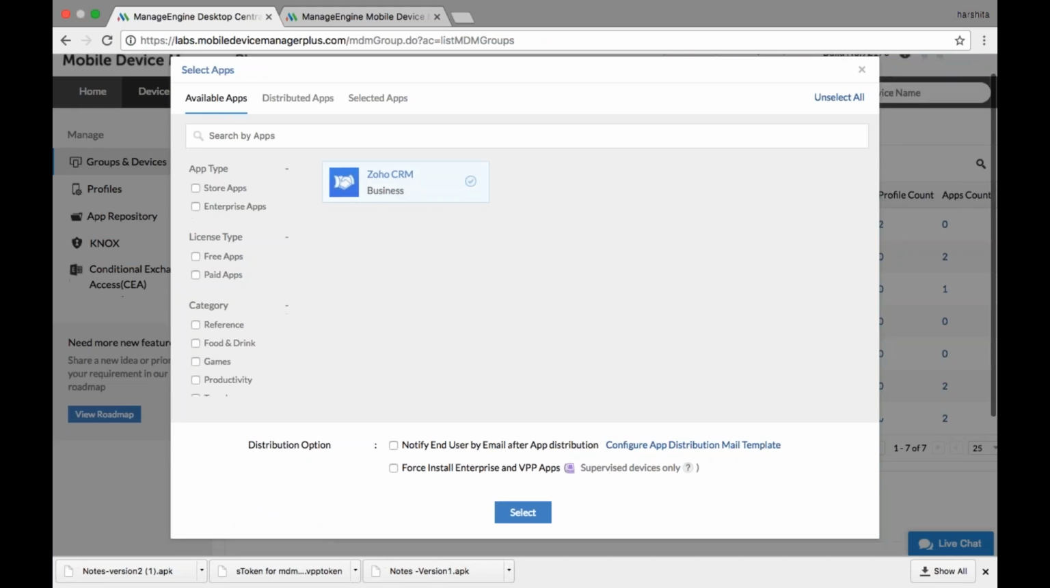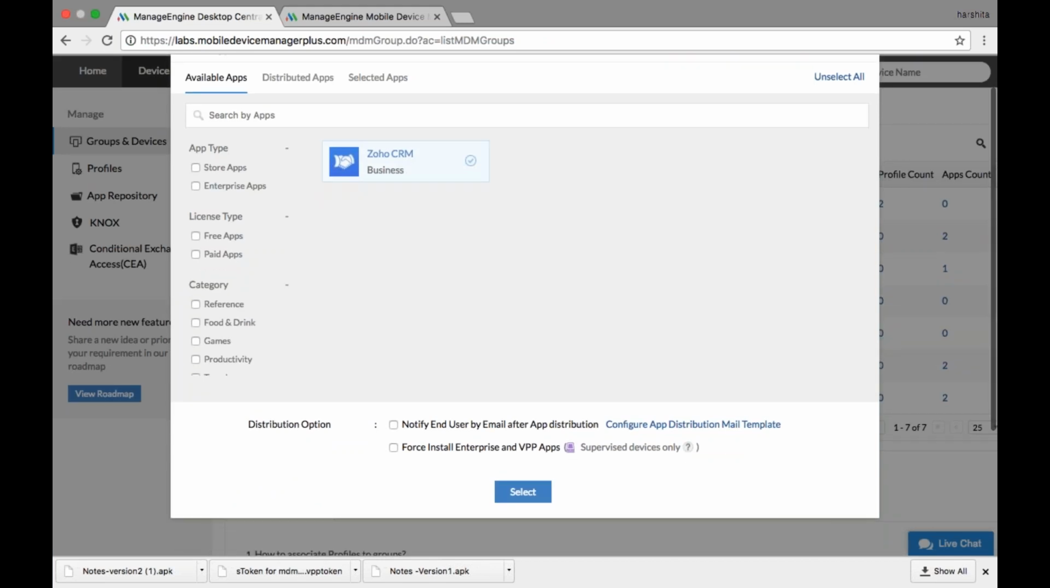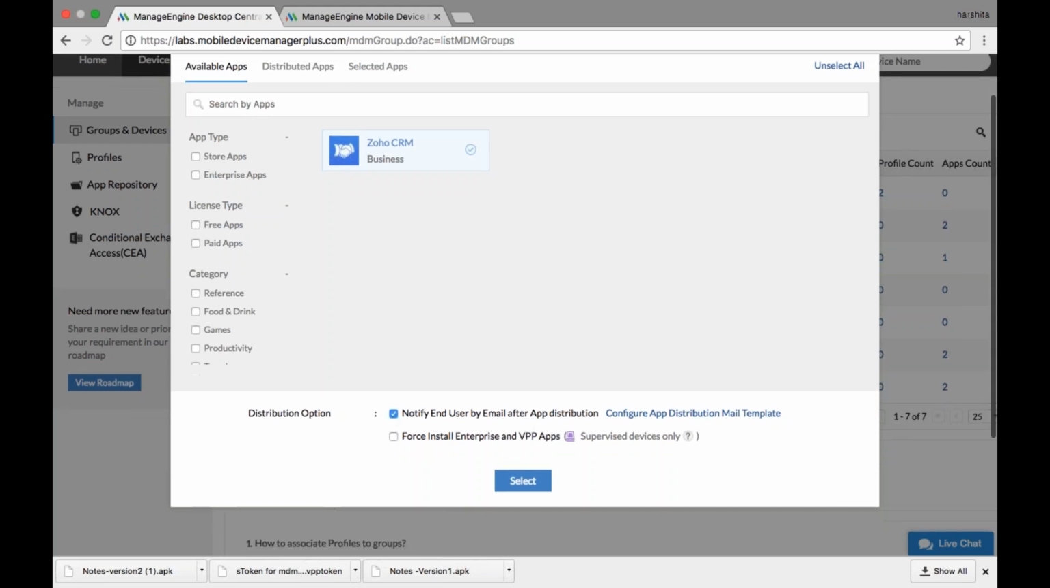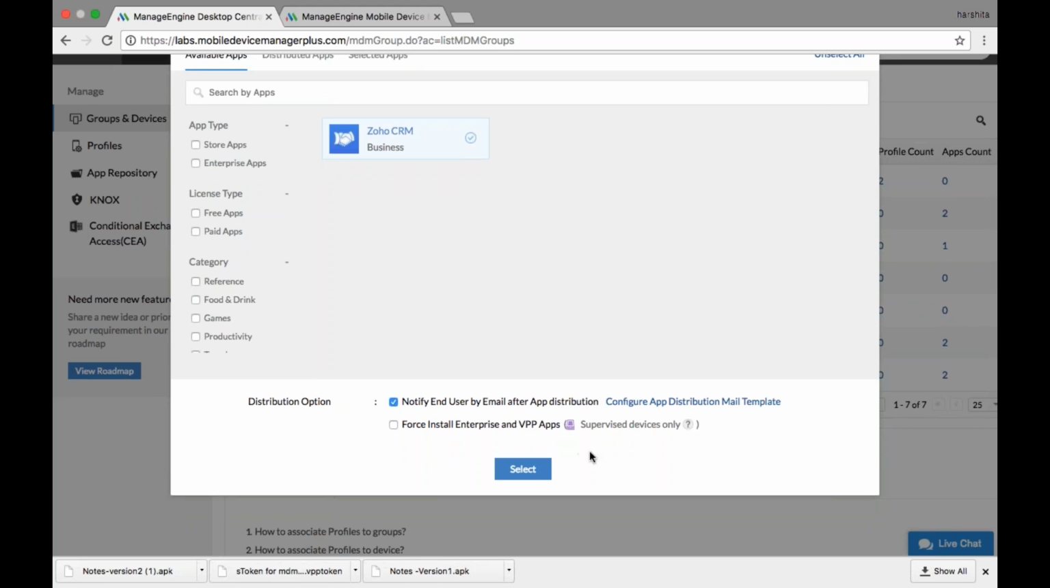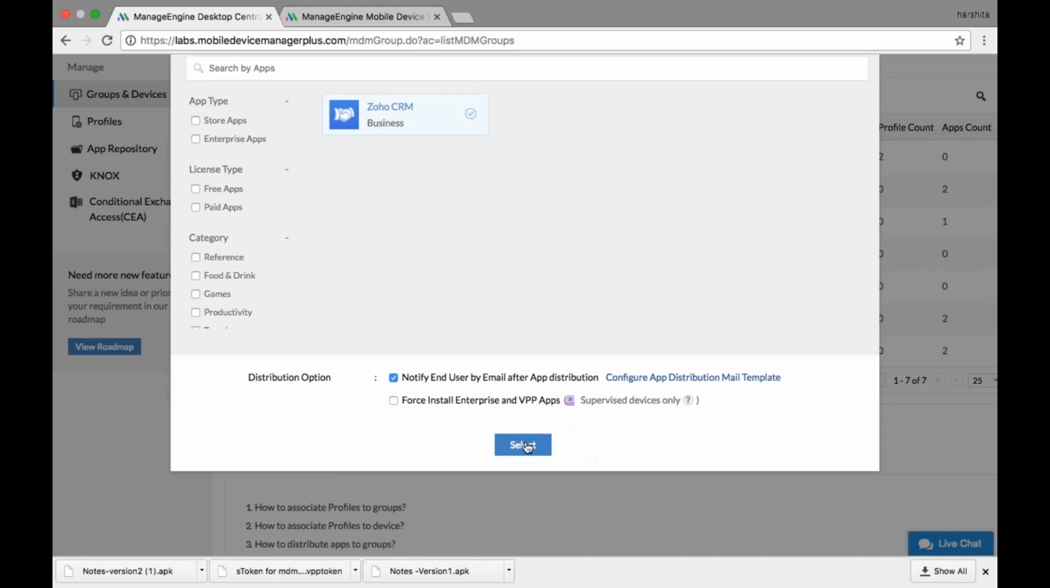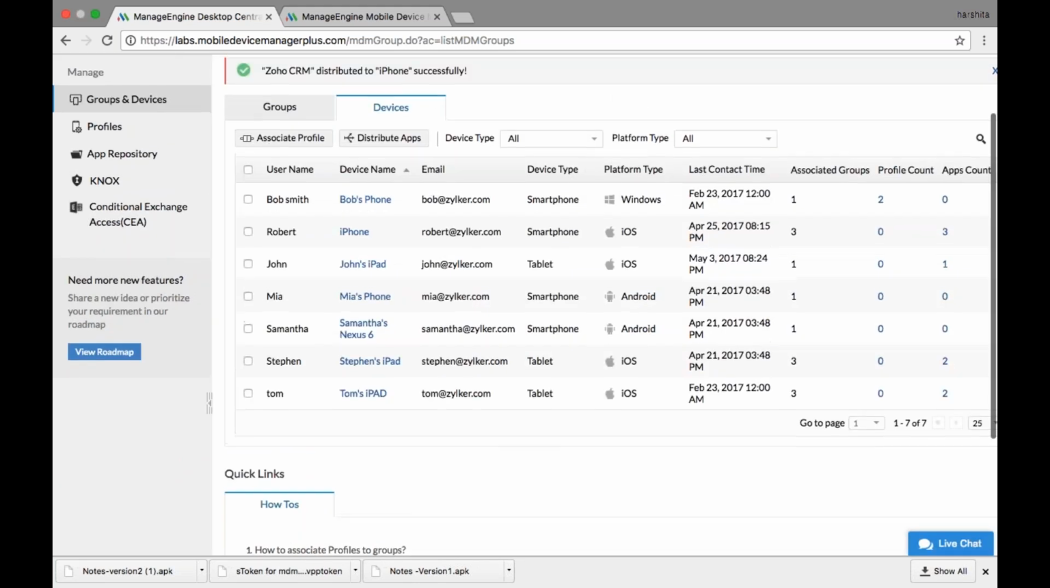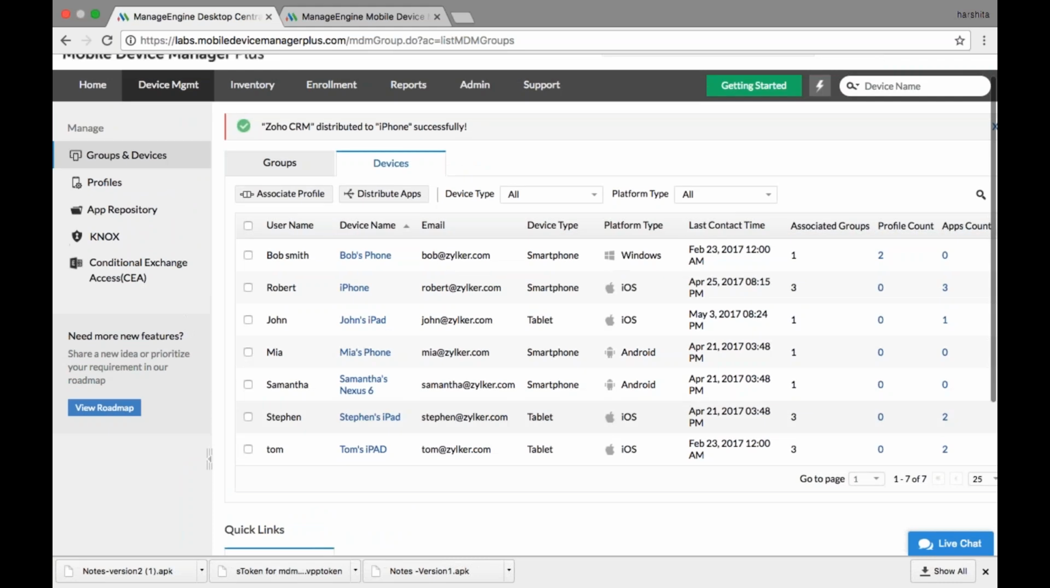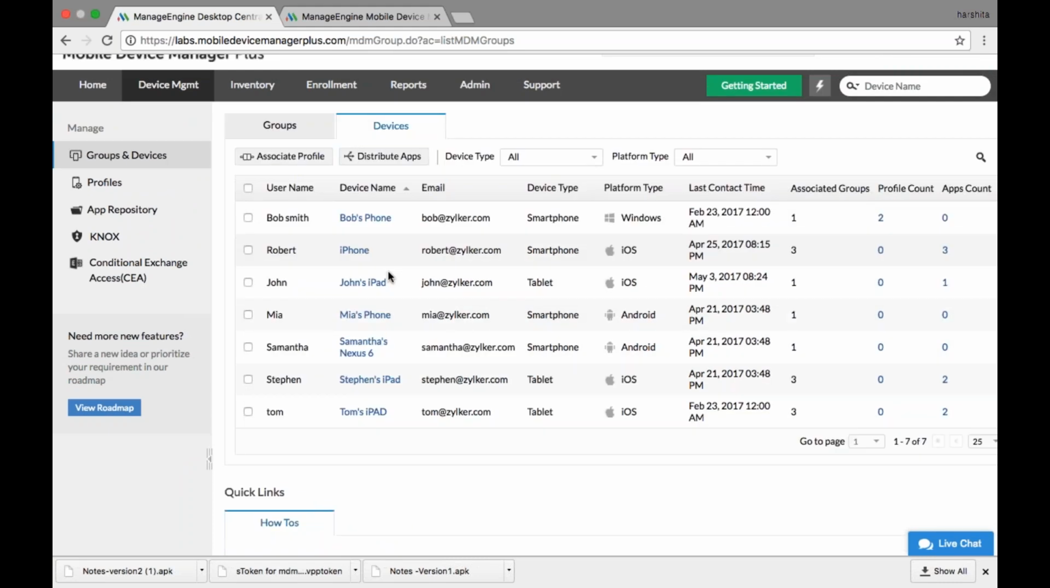I will select the app now. We have two distribution options available. The first is notify end user by email after app distribution. What this does is when we have distributed the app, it will notify the user to complete the installation process. So here I will be enabling this option. This other option we will be discussing in some time. So I click select and now the app has been distributed to the device.